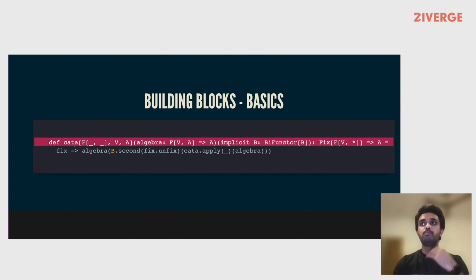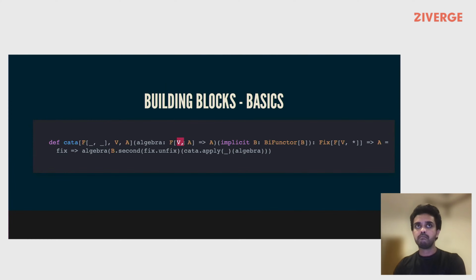Kata, not going into the implementation of kata, there are so many talks around that. Kata, as I mentioned, if you know how to go from F of A to A, right? It doesn't matter what that V is, you know how to go from a recursive F to A.